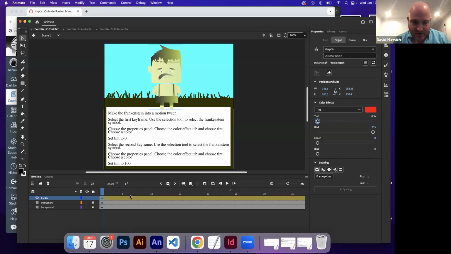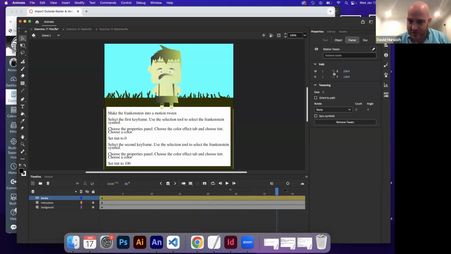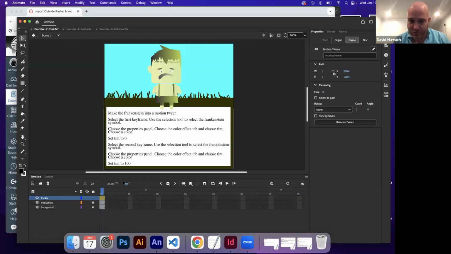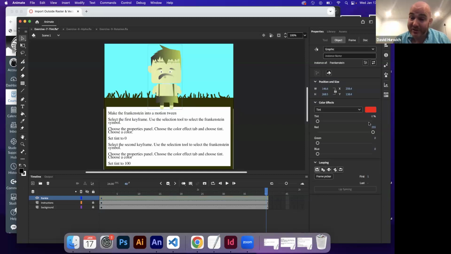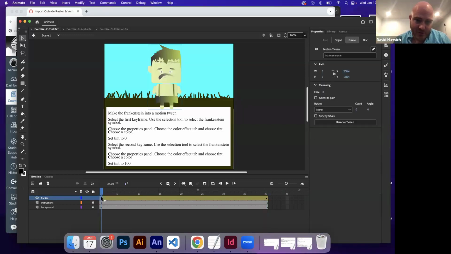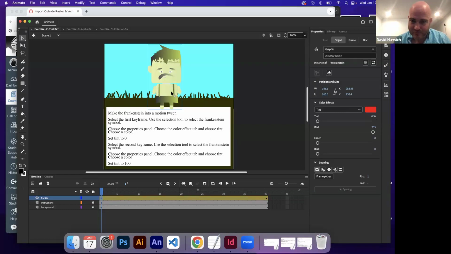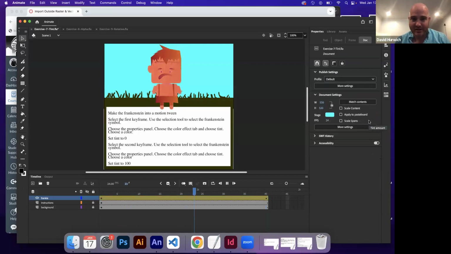Okay. Then I'm going to take my time marker over my motion tween. Let me zoom out a smidge. I'm going to highlight the symbol again so that I get access to the property, and I'm going to set this to 100. Okay. So on first pose, it's set to 0. On the second pose, it's set to 100. If I play it back, the character becomes redder over time.